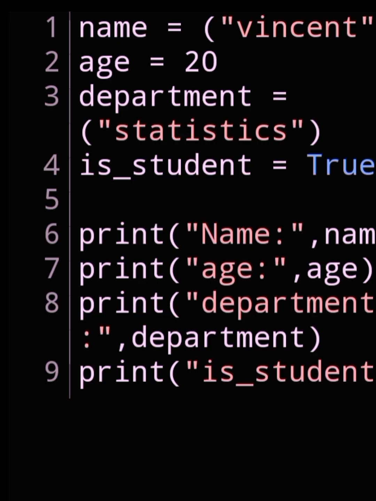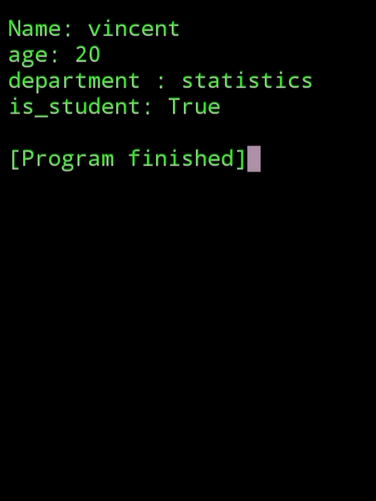Later on, you can work on the project personally and see what you get. So now let's execute the code and see what we have.